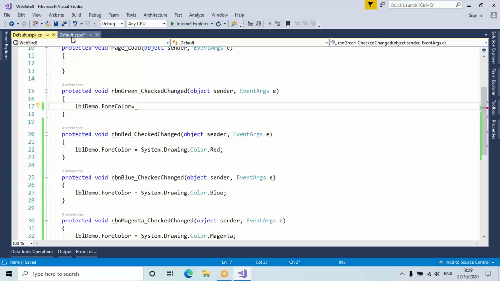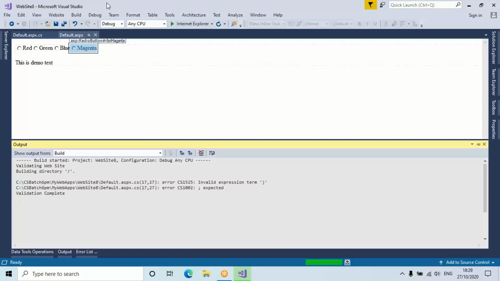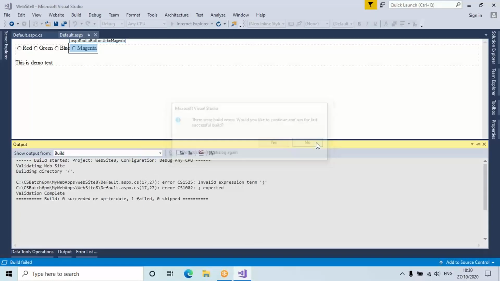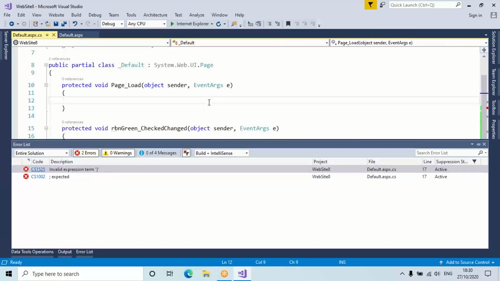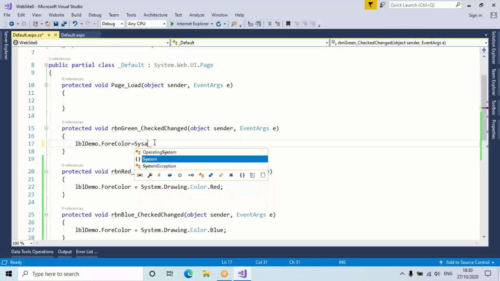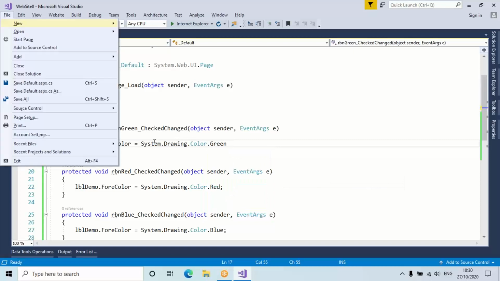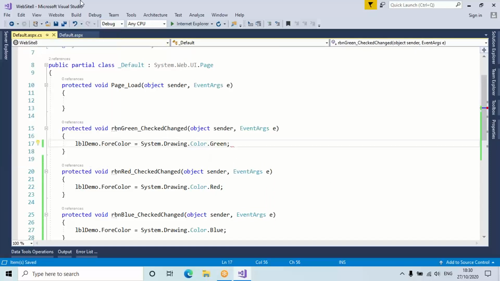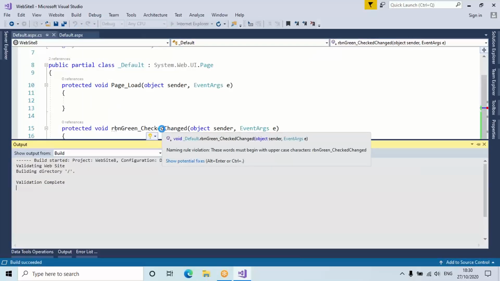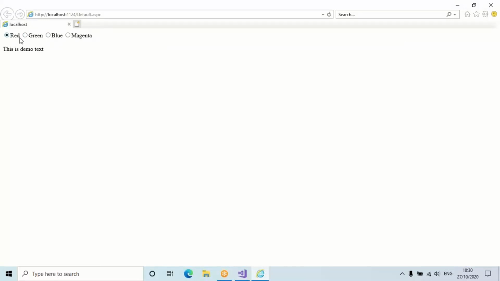I'm not saying that this is the only logic. No. Executed. Oh, color I should change. System dot drawing dot color dot green. Yes, select. But when I'm clicking on this button, it's not changing the color. Why? Simple. You're clicking on the radio button, no doubt. But when I click, it should submit this page to server.